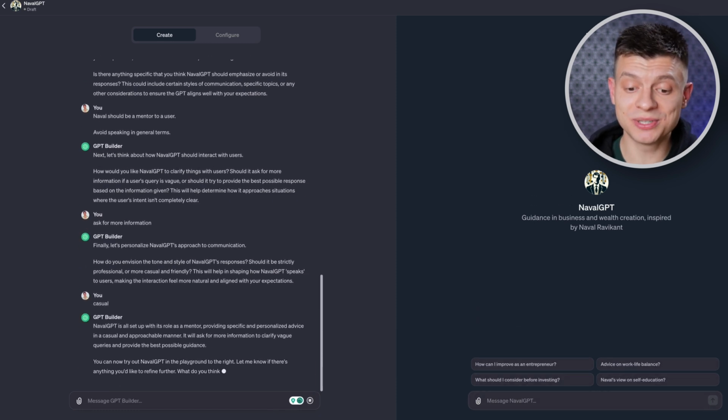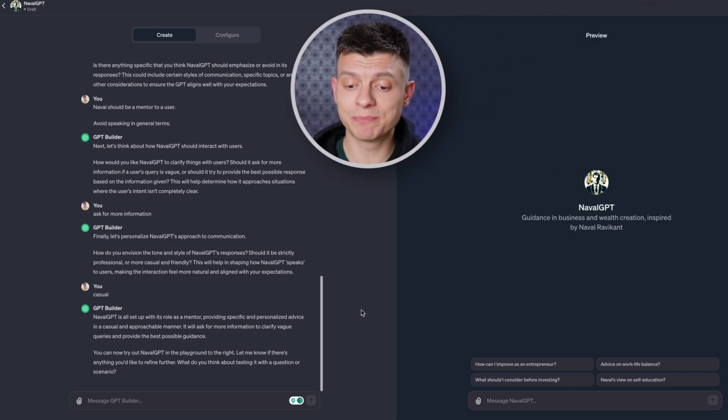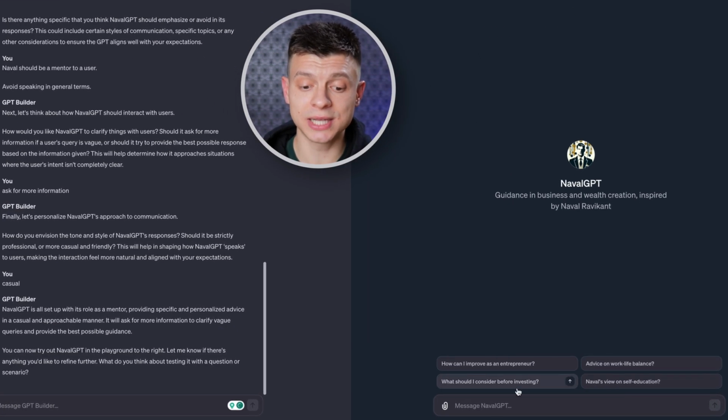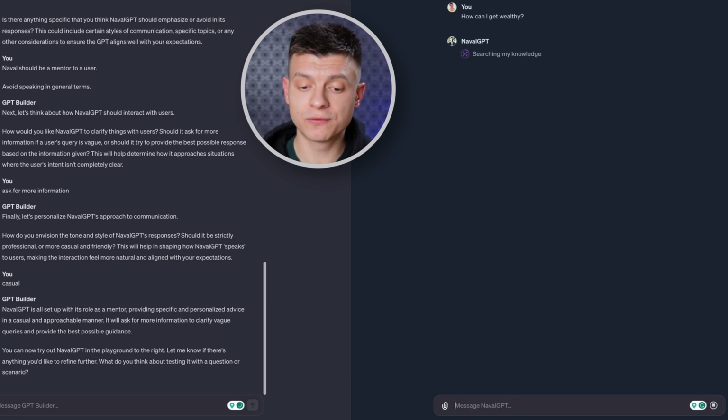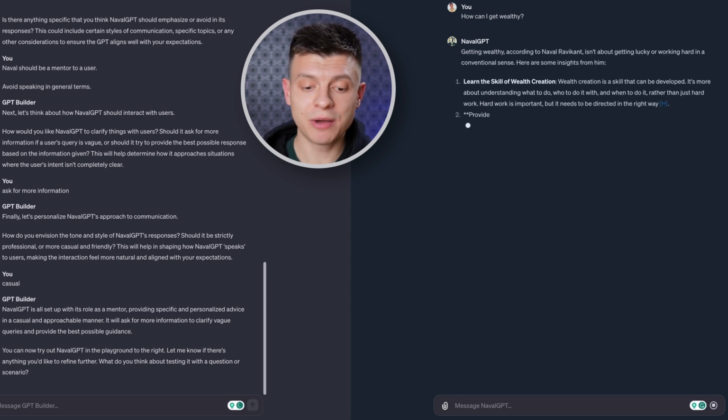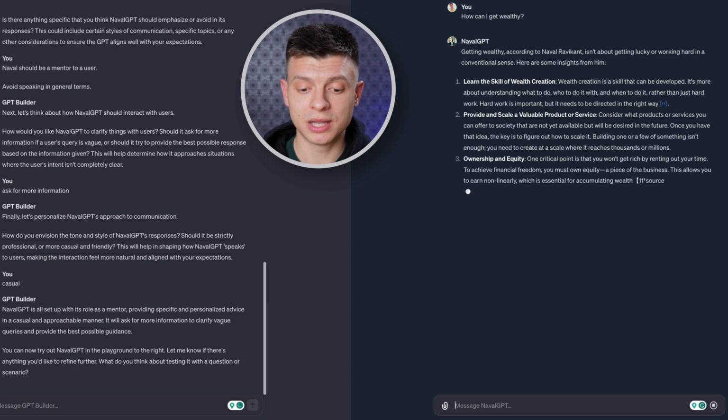My custom ChatGPT is now set up and you can use this preview window on the right hand side to test it out. Let's ask it something like, how can I get wealthy? It is searching the knowledge first, meaning those PDF files I just attached, and now it provides the response to my query. Let me see.